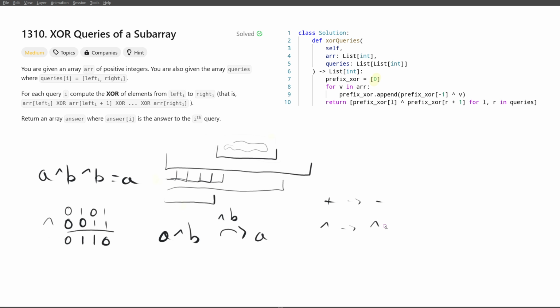Which means that to solve this problem, if we have prefix XORs of every prefix of our array, we can just take the prefix XOR for the prefix up to the end, and XOR away the prefix XOR up to before the beginning of that subarray.